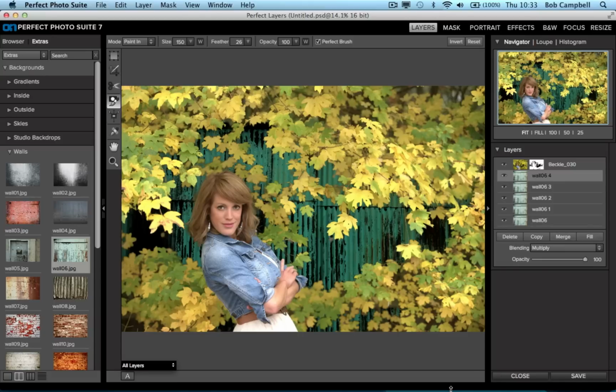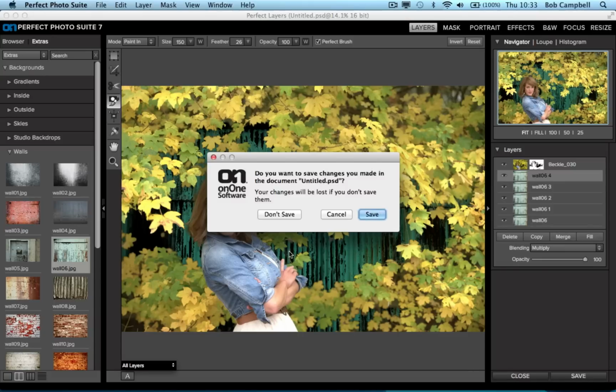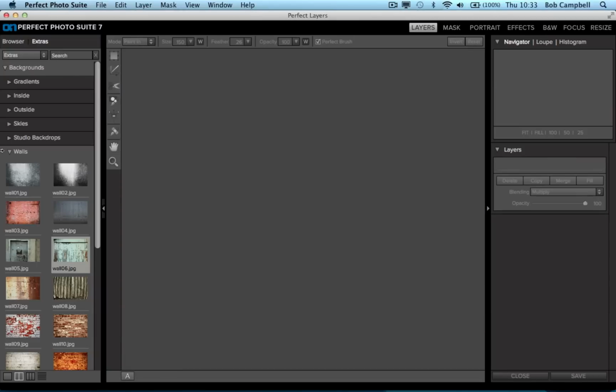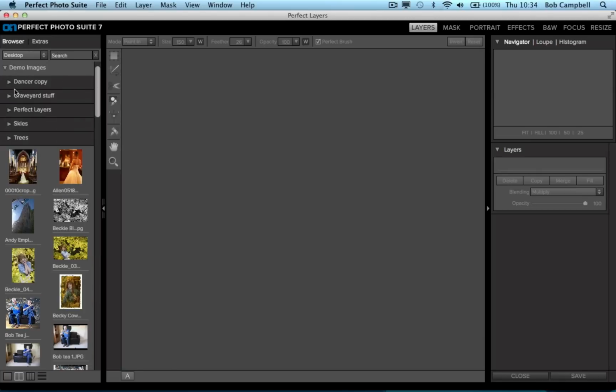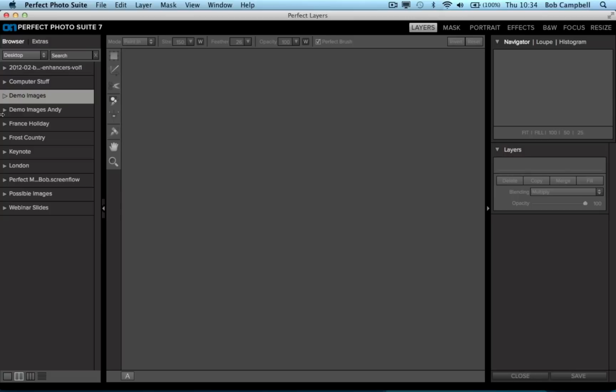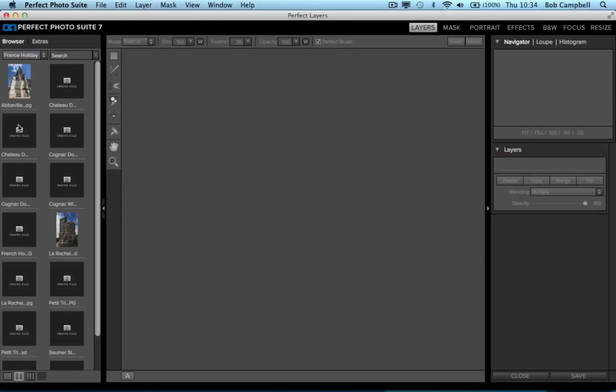I don't want to carry on with this image, because what I do want to do is close this, not save it, and now go into Perfect Effects. But bear that brush process in mind, because it is going to work in other places. I want to go to my little browser, my demo images, and let's just see what we've got here. Yeah, I've got a file here called France.